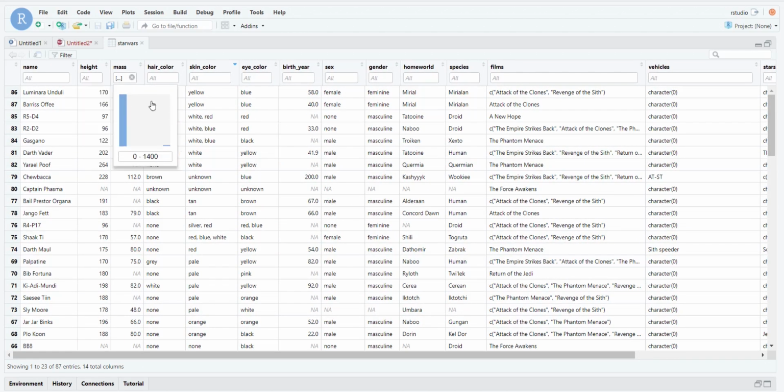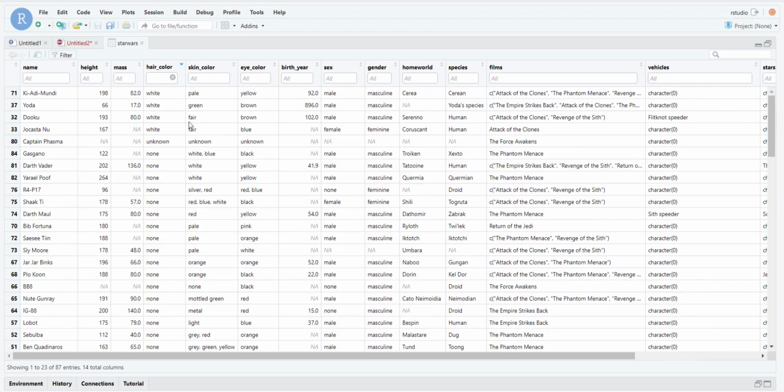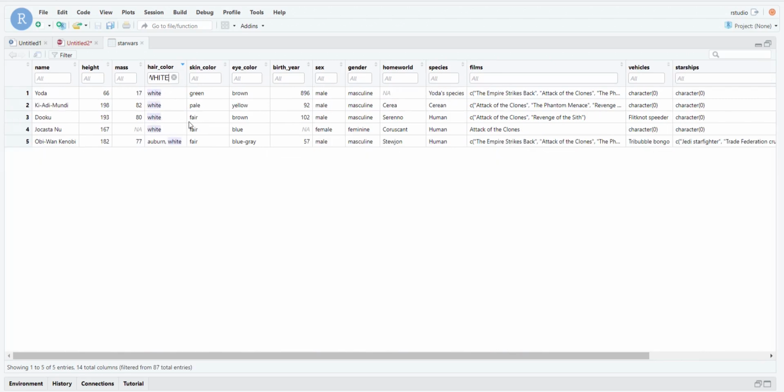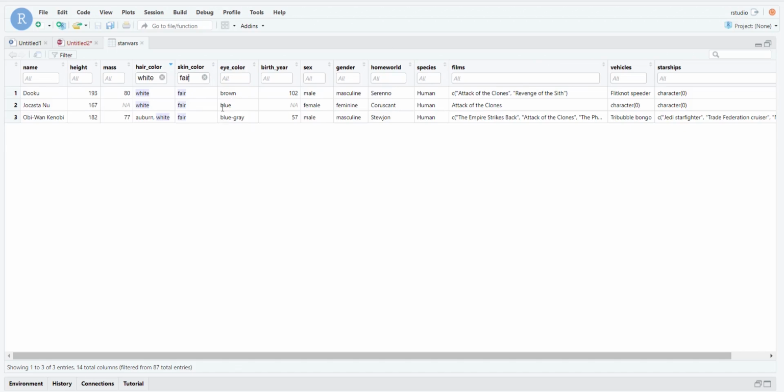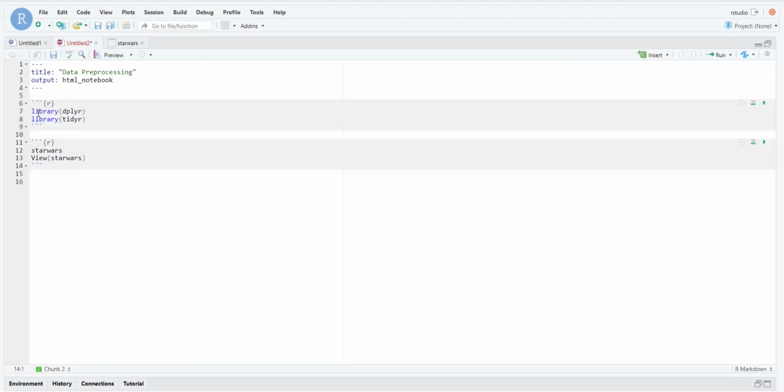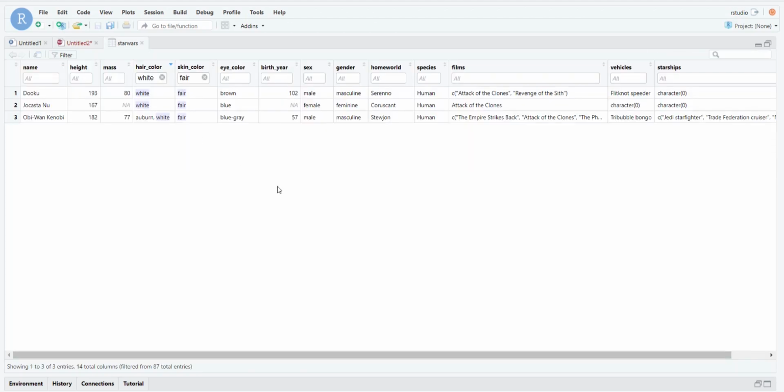You can view the distribution. Right here we can see that there does seem to be an outlier. Hair color, we can just filter for white. I have my caps lock on. Just filter for white, and we see only the white ones, and then within that we want those that have fair skin, and so on and so forth. We know how to do this using code in our notebook, as we've done so many times before using dplyr, right? But that's just how to quickly explore the data.